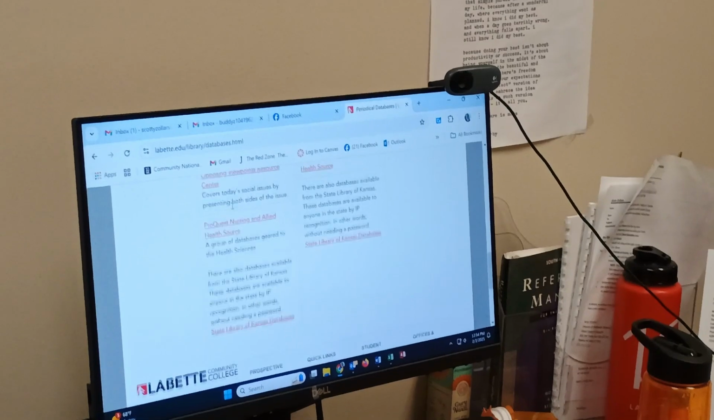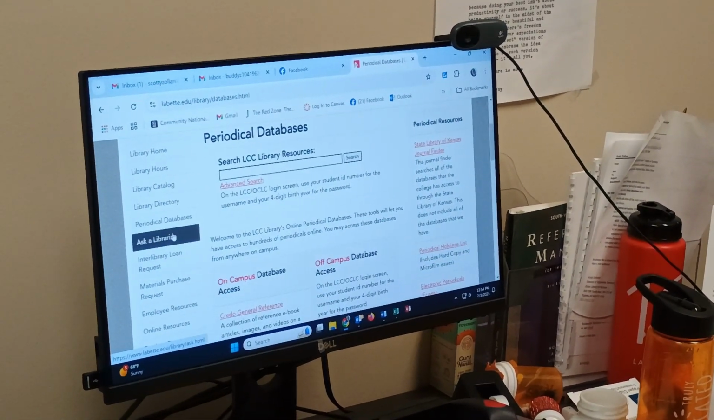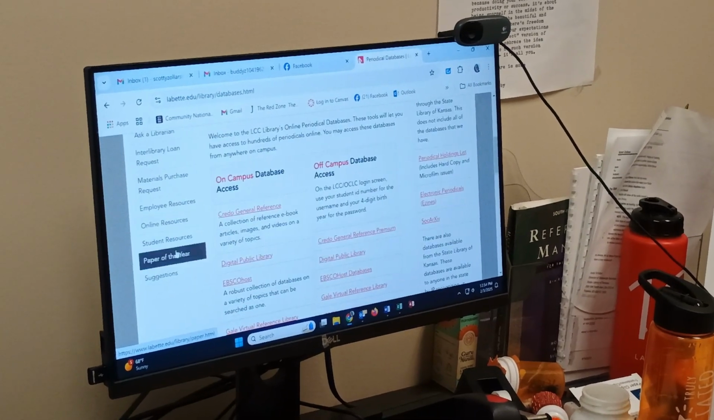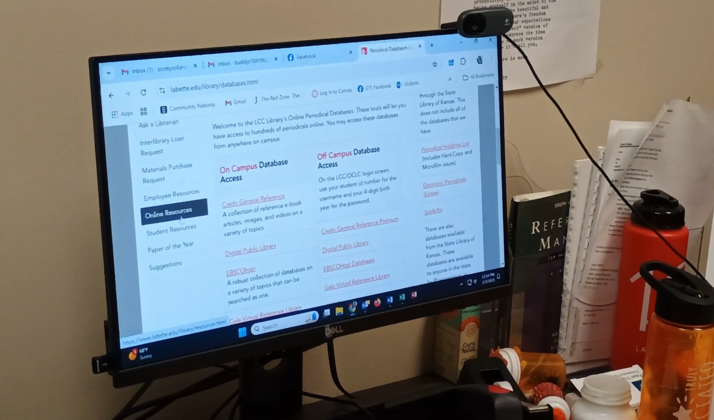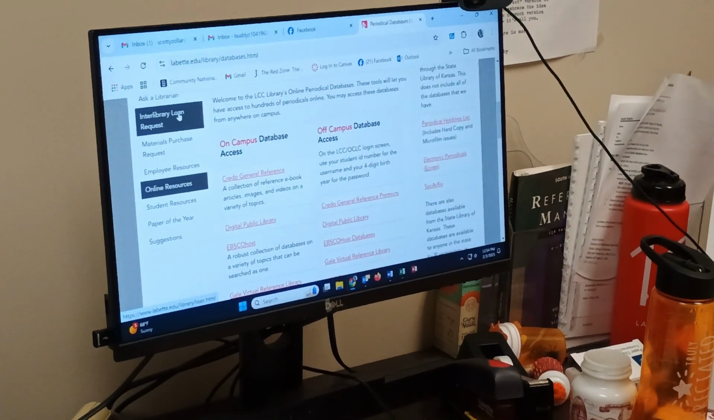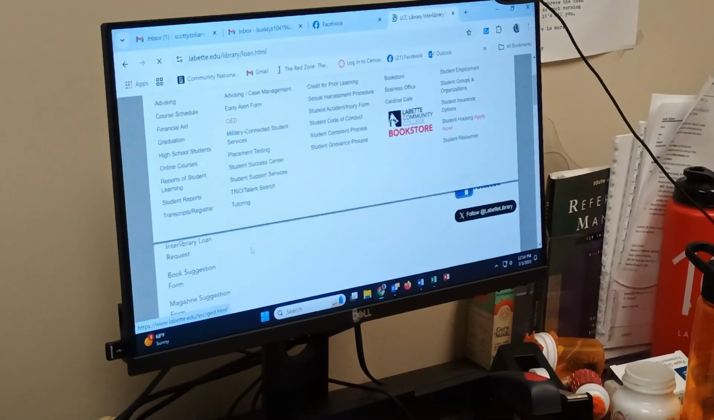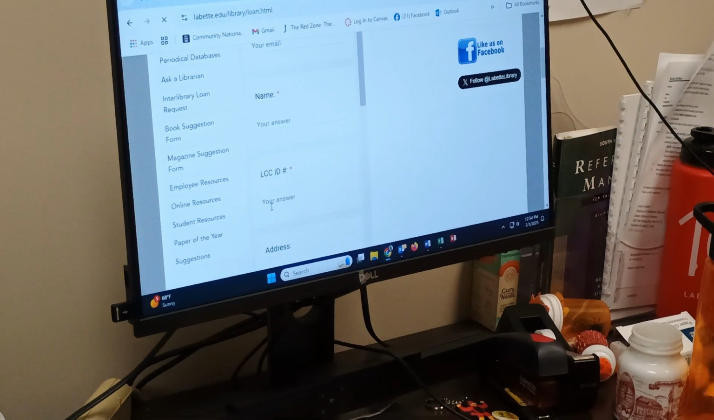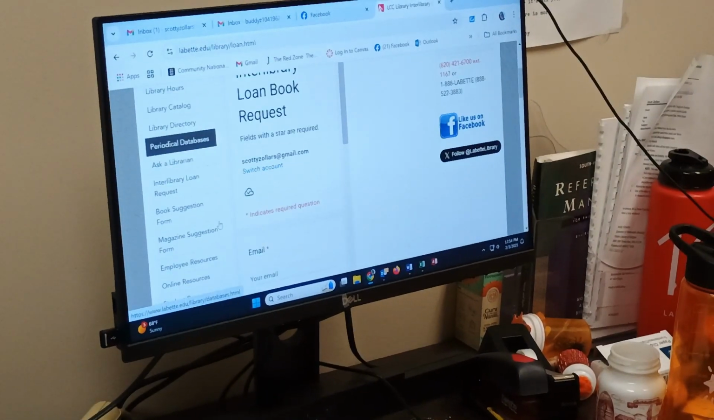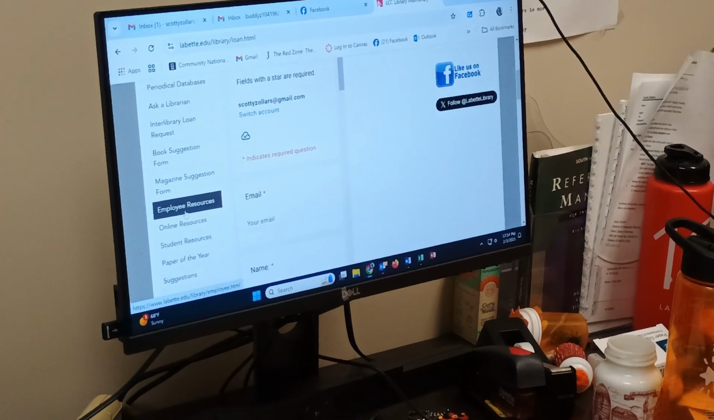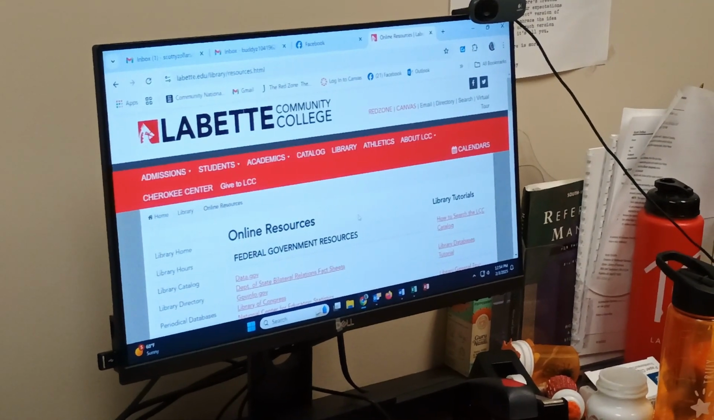Now, let me show you another example of how we can use the internet. It's back on our homepage again. We can go to online resources. Let me stop for just a minute and show you. We also have an interlibrary loan request online, so you don't even have to go to the library to pick up your interlibrary loan request. You can fill it out here online.